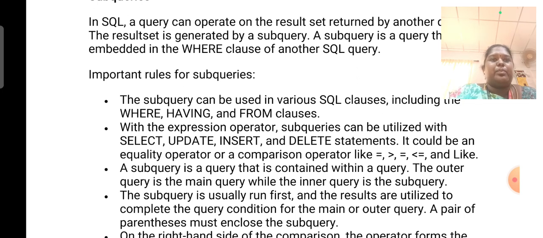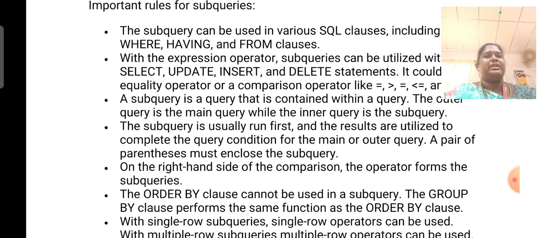It could be an equality operator or a comparison operator like equal to, less than, greater than or equal to, less than or equal to. A subquery is a query that is contained within a query. The outer query is the main query, while the inner query is the subquery. The subquery is usually run first, and the result is utilized to complete the query conditions for the main or outer query. A pair of parentheses must enclose the subquery.